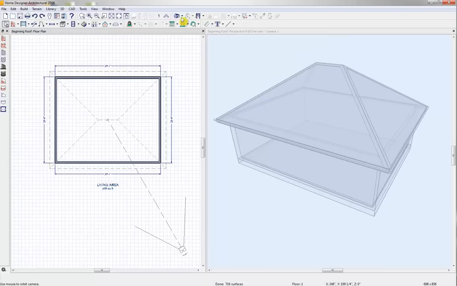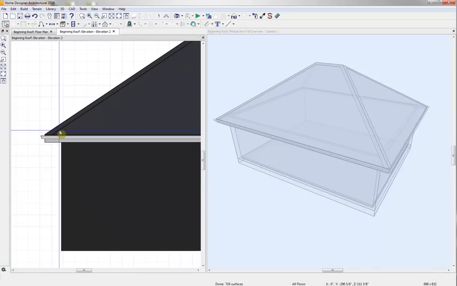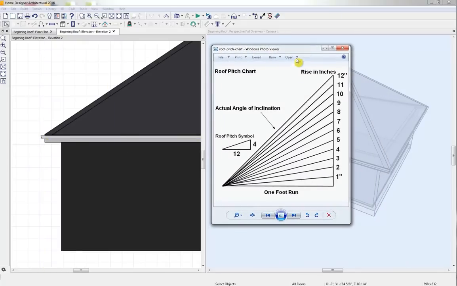Just to illustrate it, we're going to get into a cross section. So I'm just going to do an elevation view, and we're going to take an elevation of this side. So when we're talking about pitch, what we're talking about is the slope of the roof, or how steep it is. And I have an image here that'll illustrate this a little better. So when we're talking about an 8 in 12 pitch, what that means is for every 1 foot that we go over, we go 8 inches up.